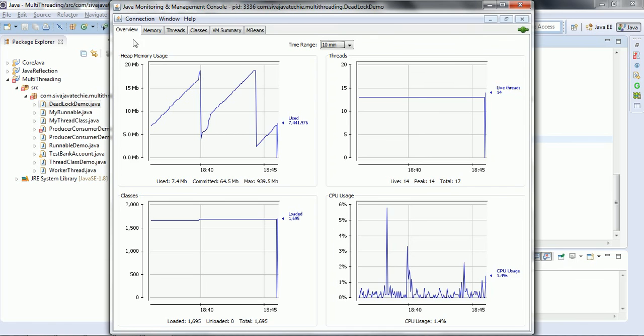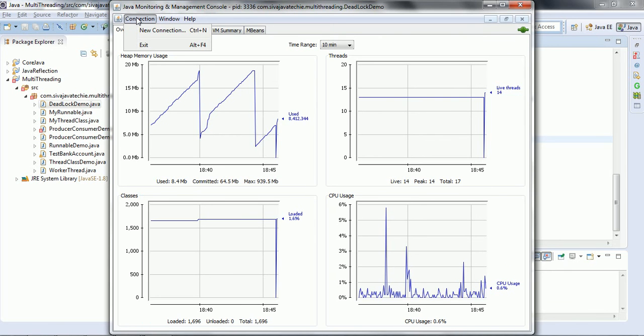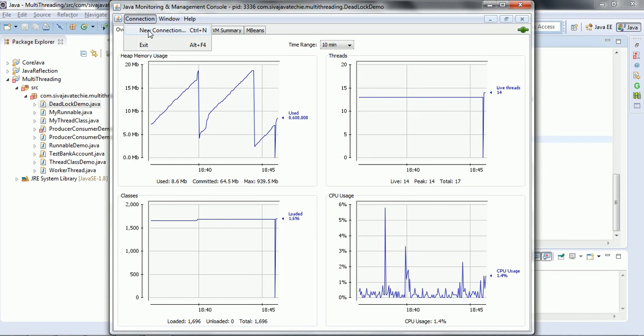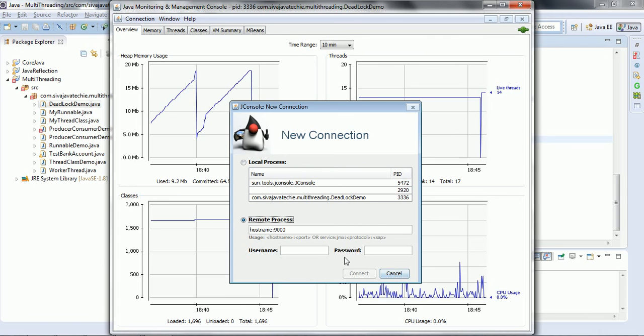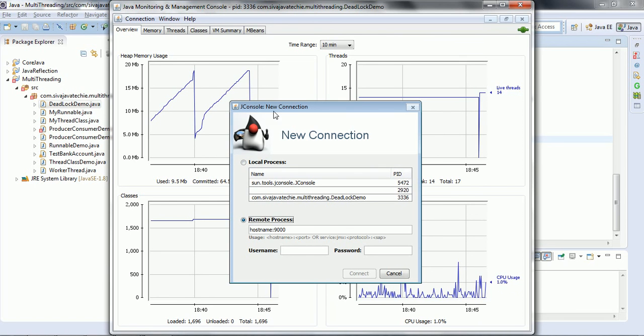At the same time, you can open any number of new connections. For example, if you want to monitor a different application, click on the new connection. Here you can choose either a local process or a remote process, and again provide the details. Then it will connect to the different machine. So at any point of time, you can connect to different new connections, and monitor different processes and applications at the same time. So this is all about JConsole.